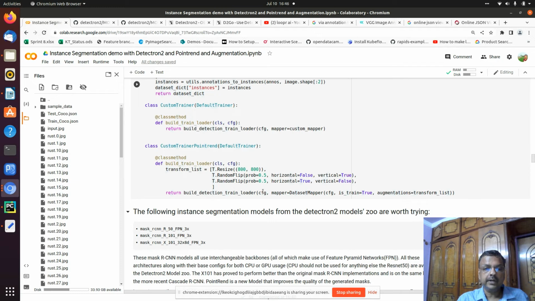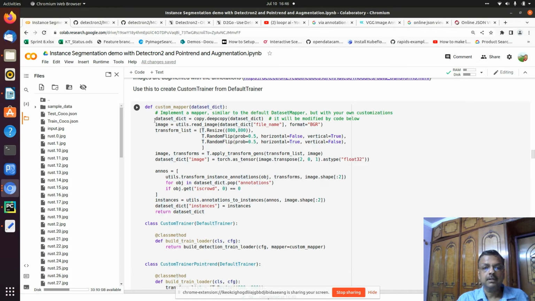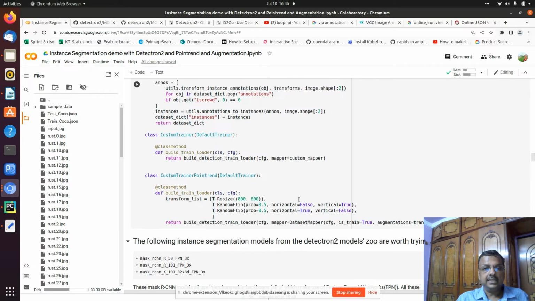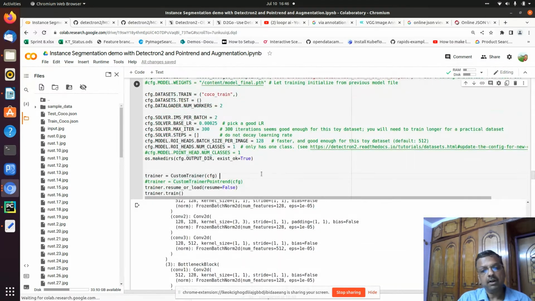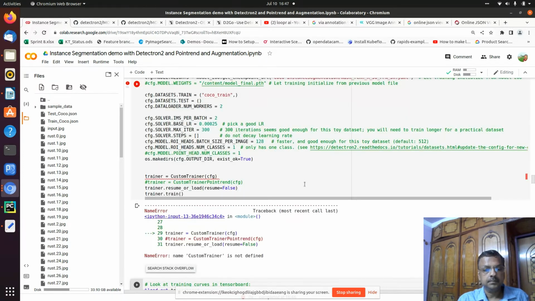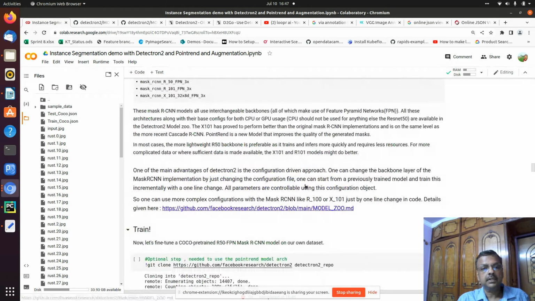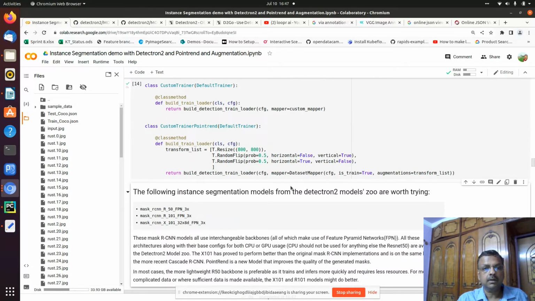So the custom trainer is using a built train loader, which basically uses this configuration and this custom mapper. That is important here. We are using that to do data augmentation with the annotations, and let's start the training. Custom trainer is not defined. I didn't run this cell, skip this cell, so now I'll run it.